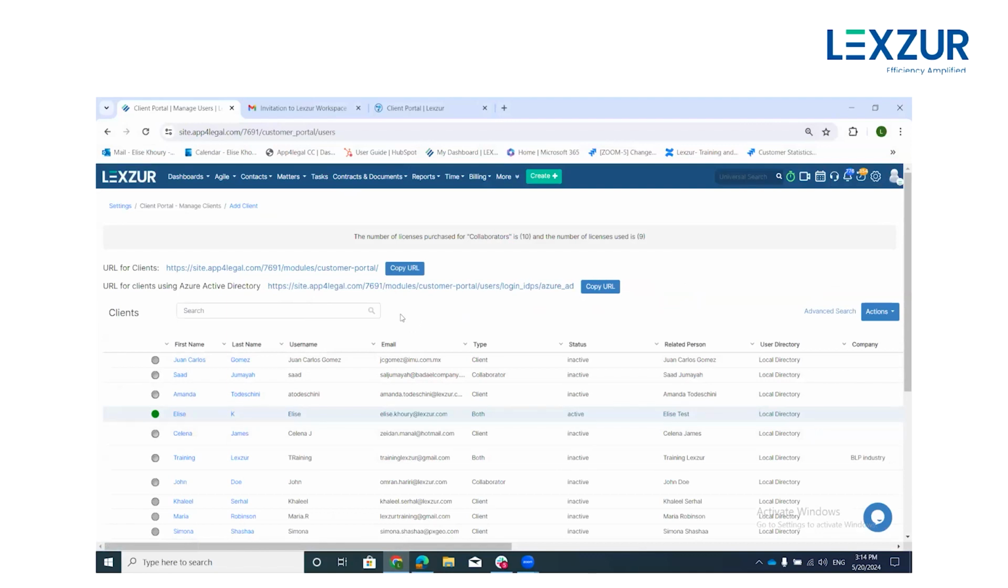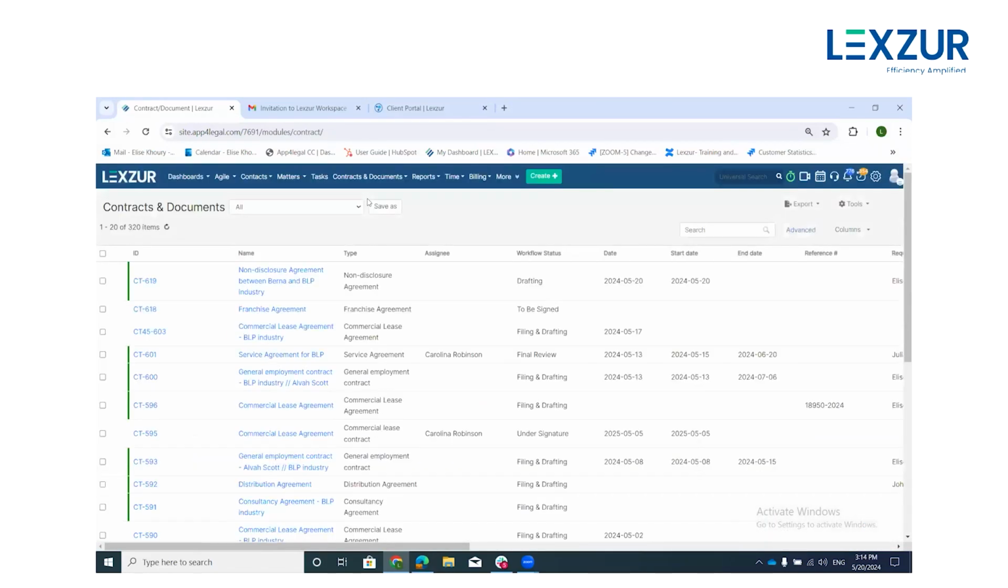So now as a legal or as one of the contract team, I can access the contract added by the other business units automatically from the contracts and documents tab. So if I click on all contracts, I can access all the contracts available in the system, as you can see here. And this is the one added by Elise. Whenever you see the green line, that means this is visible from the client portal.